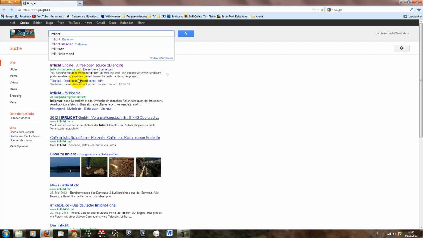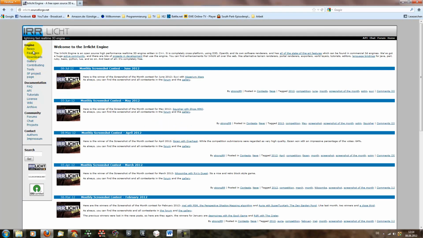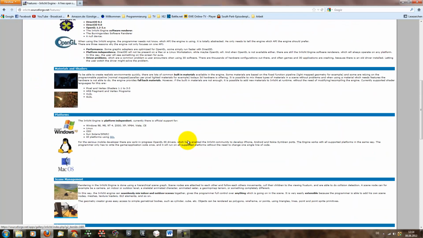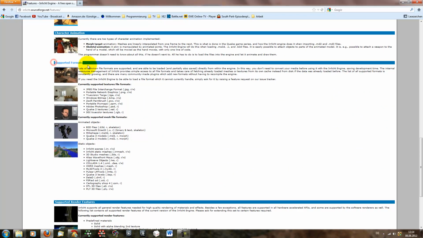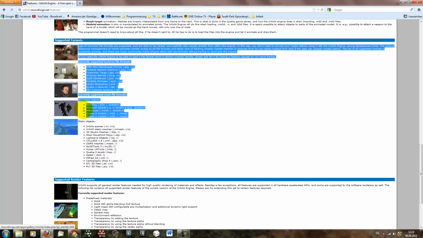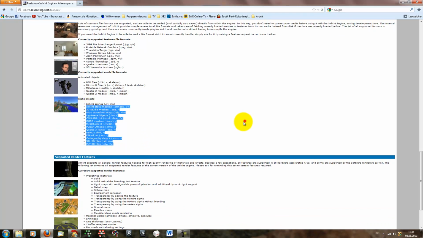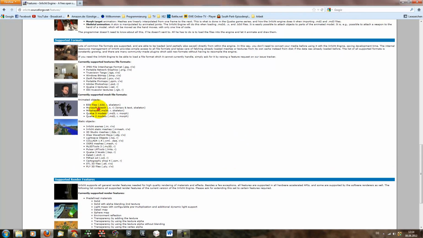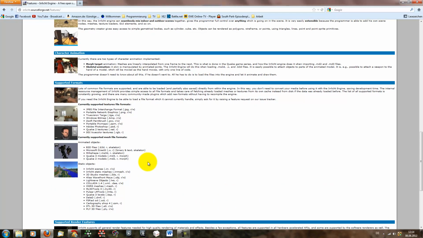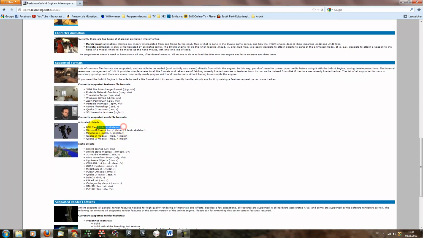And for this we only open the Irrlicht website and go to features, and then here we see which formats are supported. For example, the texture formats, then the animated objects. These are characters, so objects which can play animations, and the static objects, for example a desk. And I use B3D because it's simple to use and it works.